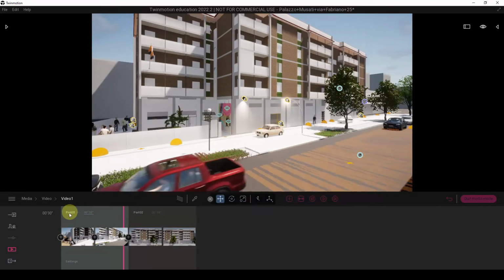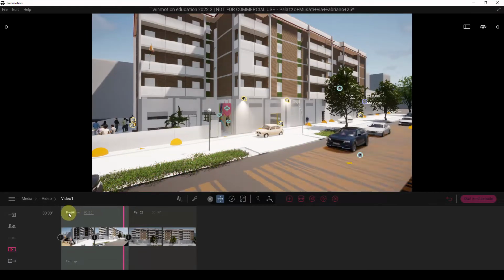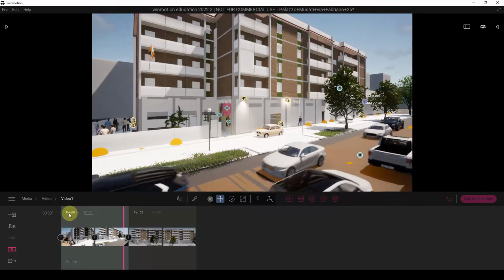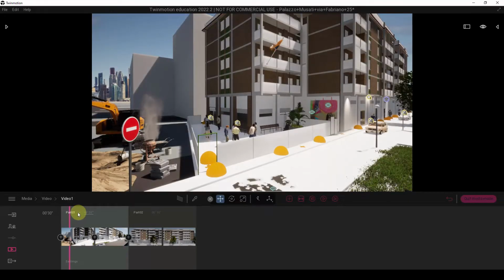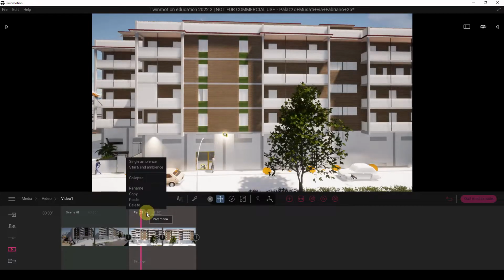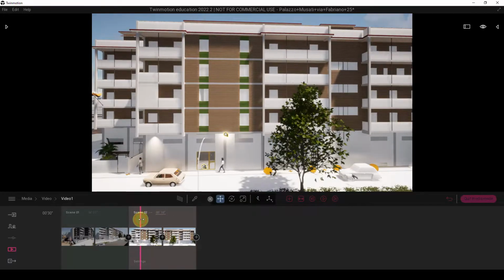And we are also able to rename these scene names. For example, by clicking on the three buttons here, we will be able to click on rename and change it to, for example, scene 01. And we can do the same for this part here as well. We can click on rename and change it to scene 02. This way.